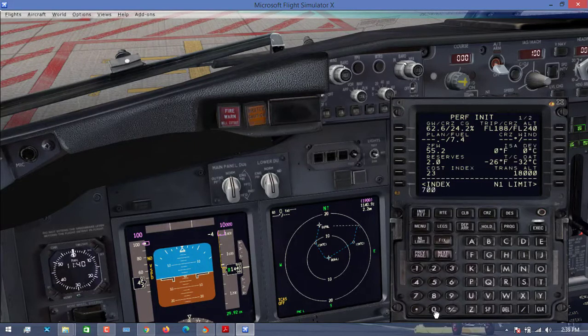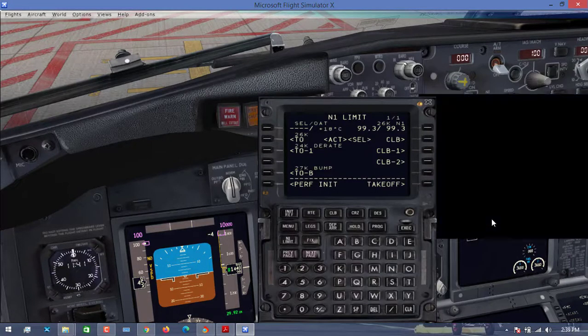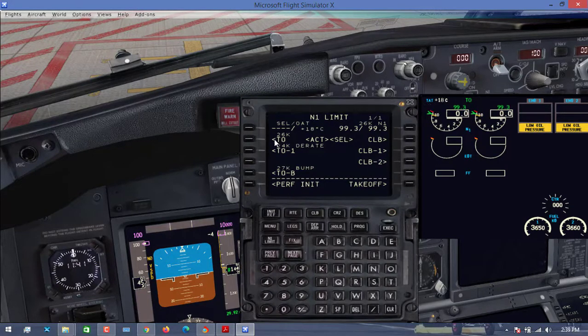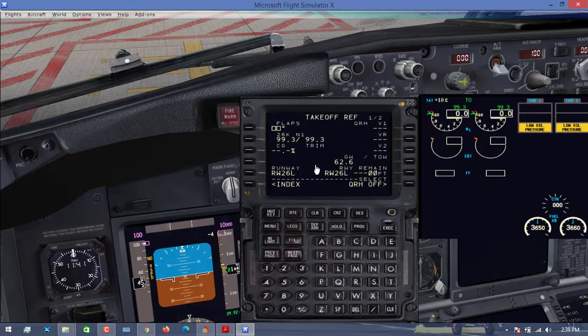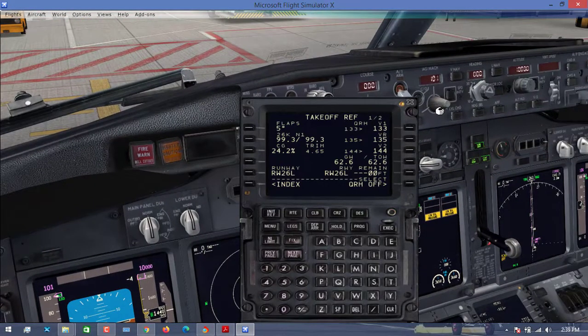Initial climb we've been told is 7000. So we execute that, go to N1 limits, check that the temperature outside of the aircraft is the same as what we have here in the engine. So we go to flaps 5 for our departure. Center of gravity calculated, so V1, VR and V2 is 144. We put the V2 speed 144 in the speed section. So 144 plus 10, just to cater in case there is a strong headwind.